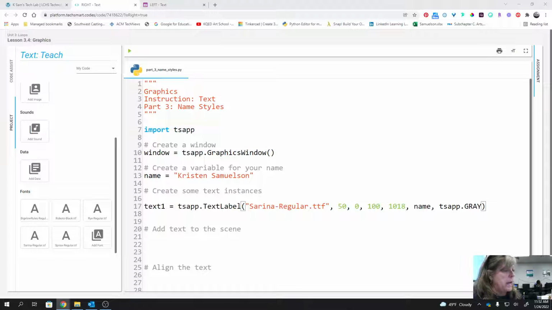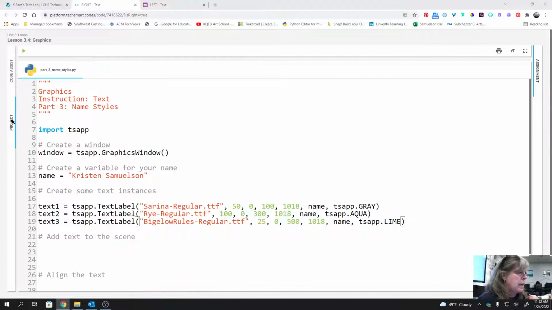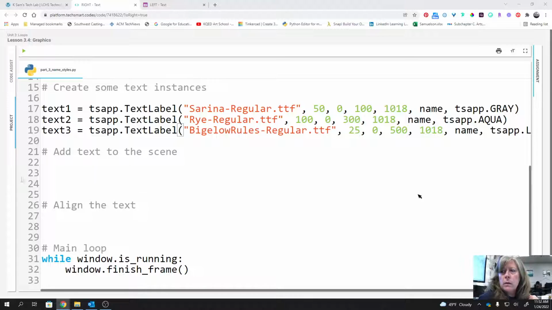We're going to go ahead and do 2 more text instances. So you're going to have text2, and I would go ahead and copy that full line and then make the changes as needed. Okay, so you have text2 and text3, and I'm going to go ahead and increase the size one more time to make that bigger.